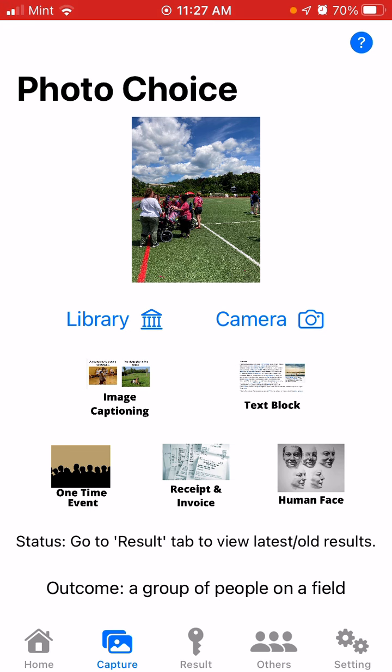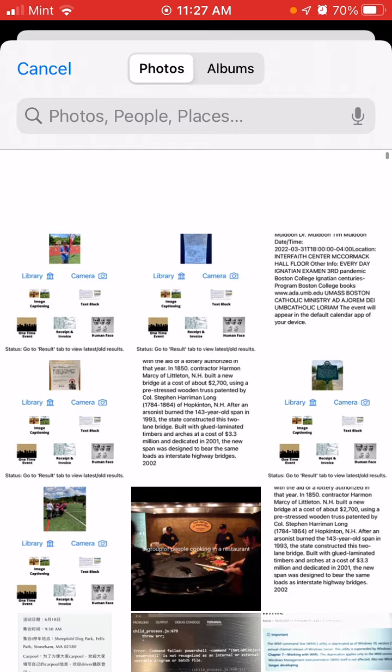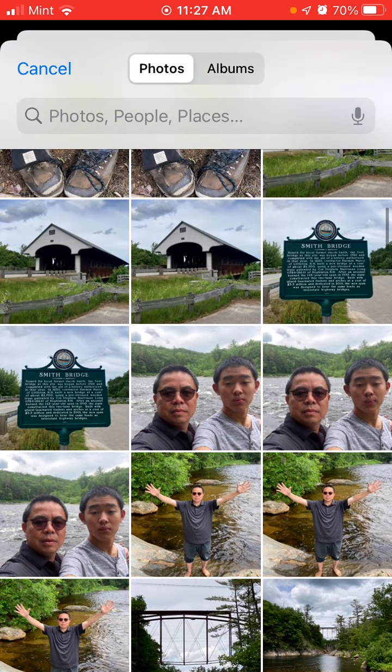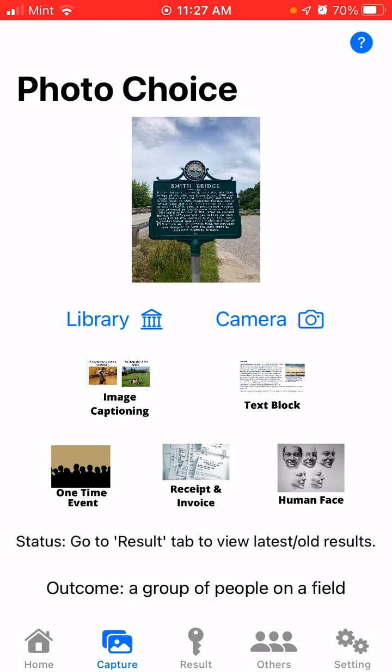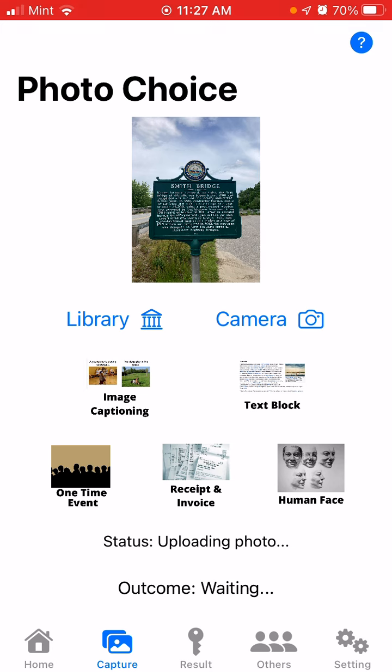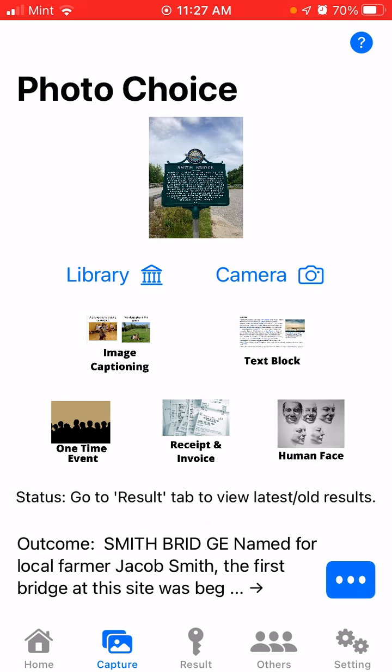Okay, let's do text block. Let's do the library, choose one here. This is from when my son and I had a field trip, and we have this kind of sign over here. We took the picture over here. We do the text block, upload the form, then it shows you they're doing the work. And finally, when it finishes, the status says go to result tab to view latest and old results.